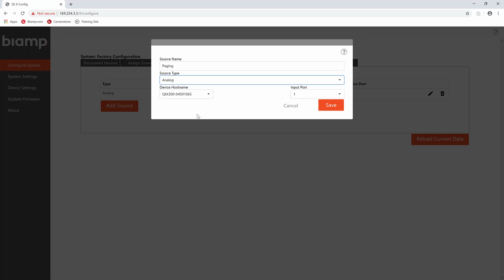Also, only single-device QTX systems are supported in the initial release, so it will only be possible to configure system audio sources on a single QTX controller. In the full feature release, it will be possible to configure a system audio source from another controller. For the time being, the device hostname field will be defaulted to the QTX controller that you're configuring, and that will be the only option available in the drop-down menu.